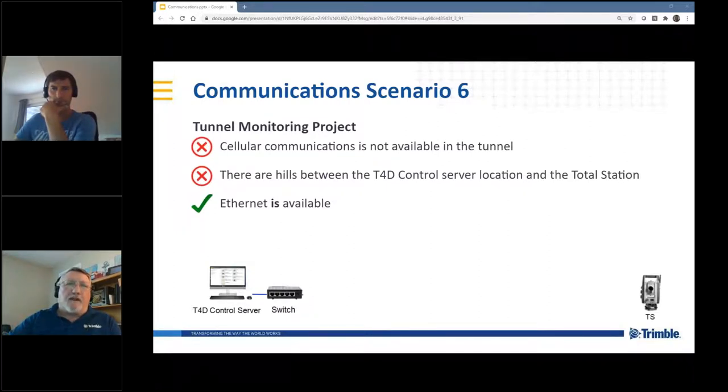So our next scenario is a tunnel project. No radio communications are going to get into the tunnel. No visibility down the tunnel from the location where T4D control server is running. So what they did was they said, but we can put Ethernet down the tunnel and we can probably put Ethernet amplifiers to extend the cable beyond the 100 meter maximum link down the cable.